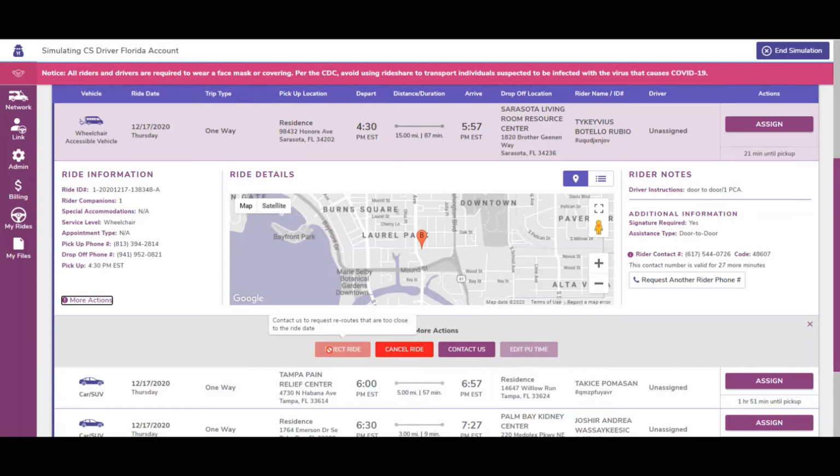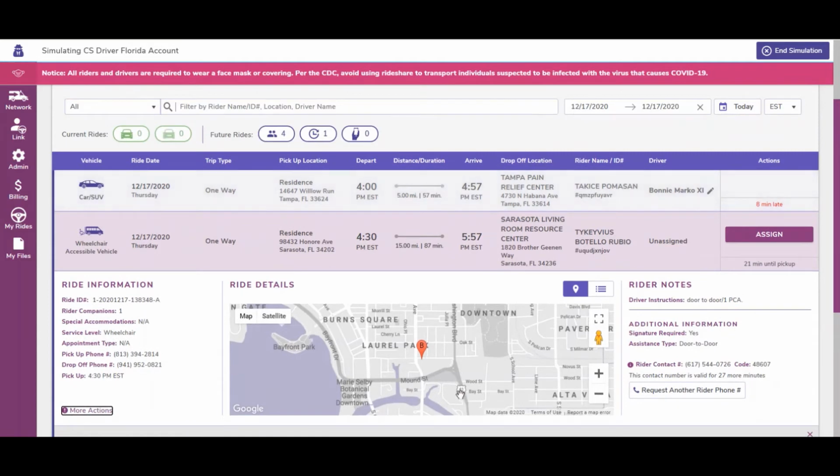Now if the time is too close to the ride date, we want you to contact us directly instead of using this reject ride. And in fact, you cannot use this button because it will be grayed out, and you want to contact us directly. If a member calls you to cancel that ride, you can simply click on cancel ride and it will move to the past queue. You can click on contact us here if you need to contact us.